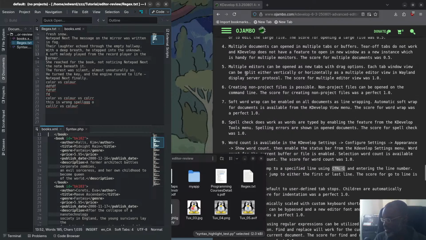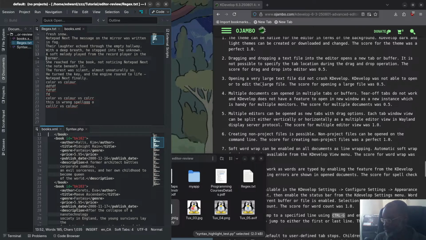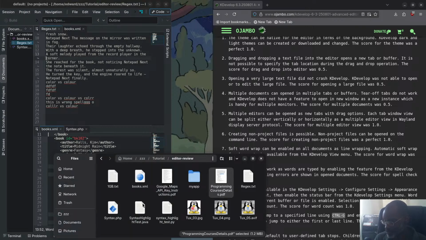All right, where are we? Number 3, opening a very large file. Did not crash, but I was not able to edit it. So for example, you see I have this file, it's 1 gig.txt. You can see it says 1 gig here. So if I drag it and put it in here, it seems like nothing is happening. In fact, my fan is not even going. So I don't think it's going to open today. I don't know why. So there we go. Okay. Oh, maybe I put it in the wrong place. So let me actually put it up here. Yeah. See, nothing.